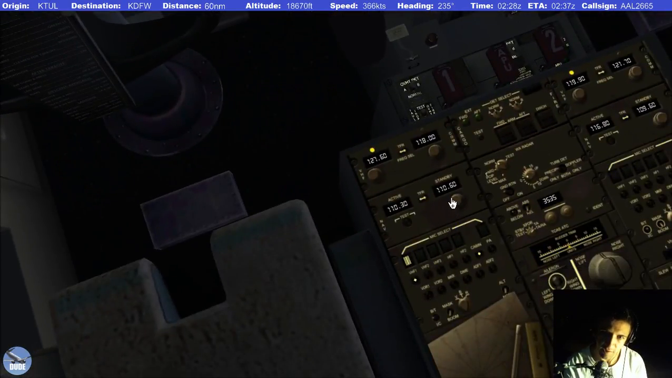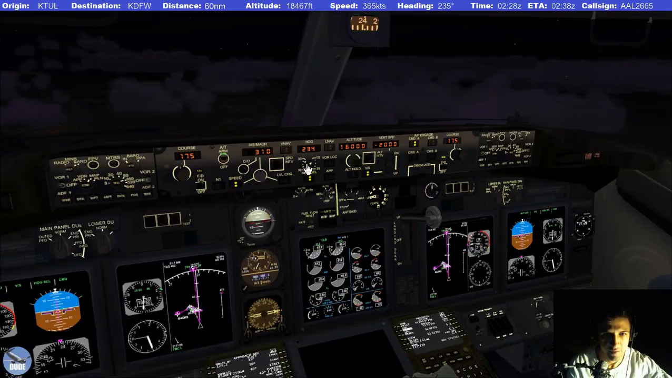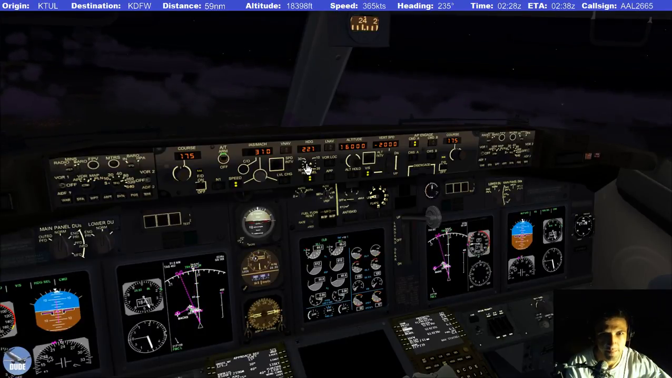.75 for the ILS frequency. Turn left, heading 200. That's us, left to 200. Turn left, heading 200, 2665.